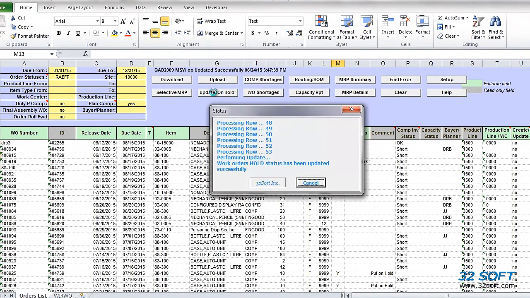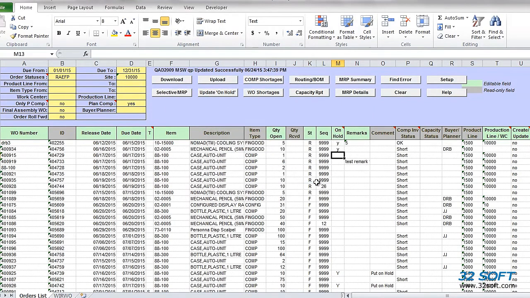Placing production orders on hold through Production Planner does not affect standard QAD functionality. It only prevents production orders from being taken into account the next time we run the component's availability calculation in Production Planner.